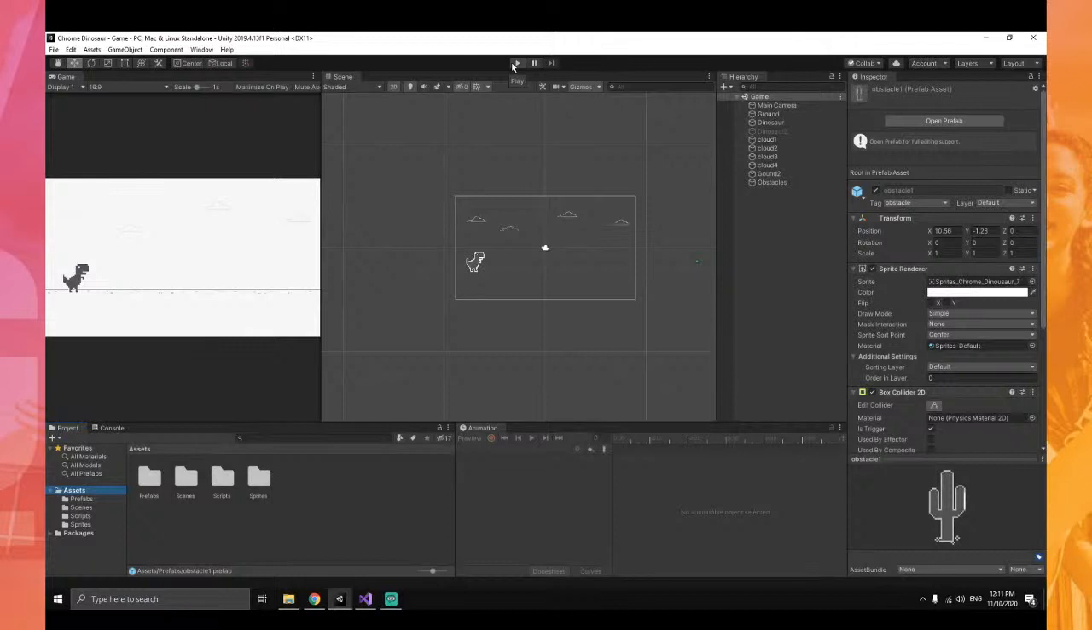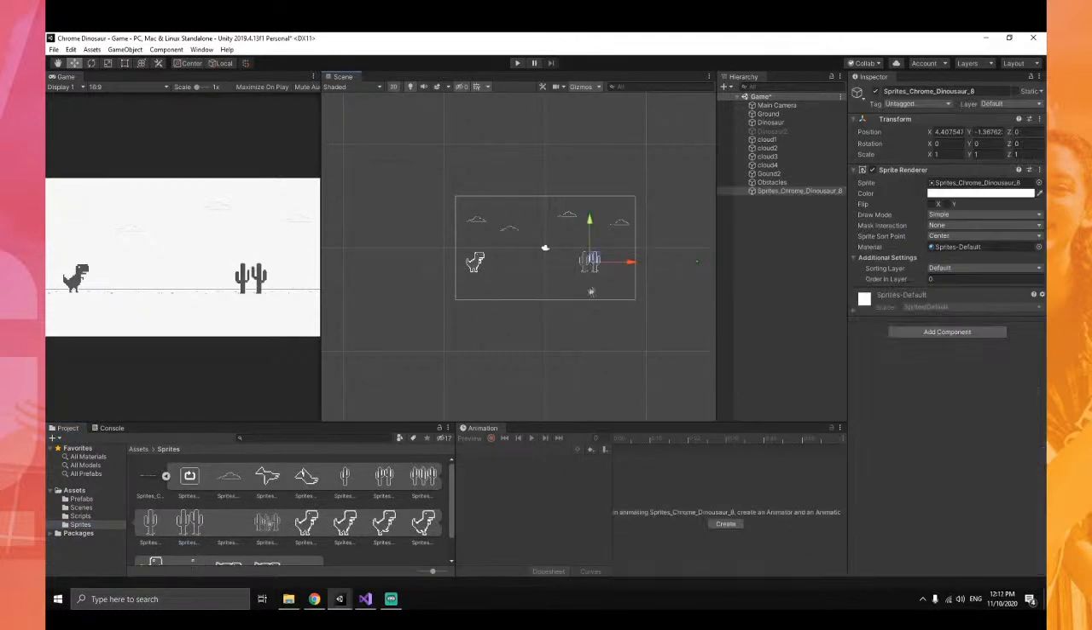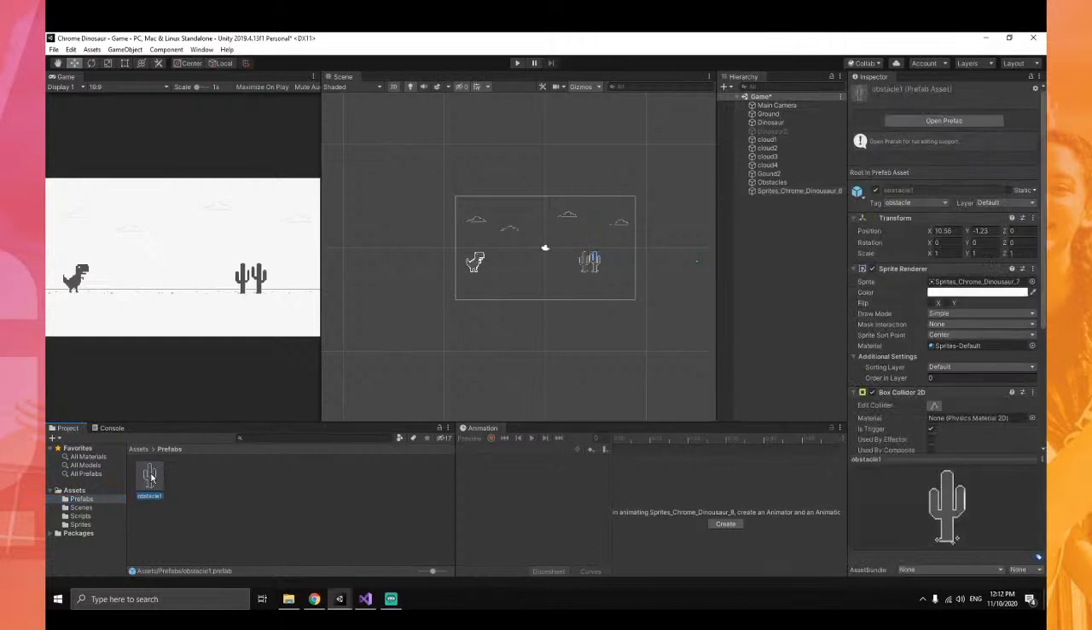Okay, let's create the other obstacles. To do that, let's go to the sprites folder and let's drag the other obstacles. For example, this one. Before changing the properties of this new obstacle, let's go to the prefabs folder and let's check the properties that the obstacle 1 has. Let's change the position of the prefab to 12 here and to minus 1.2. And let's try to put the same properties to all the obstacles.